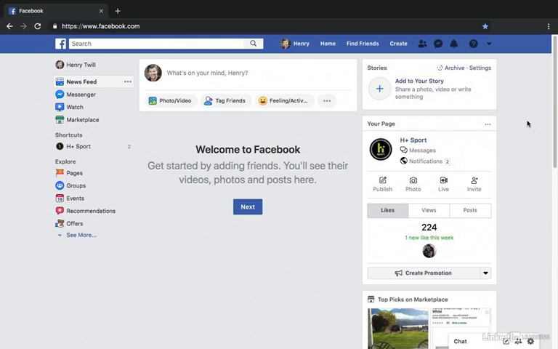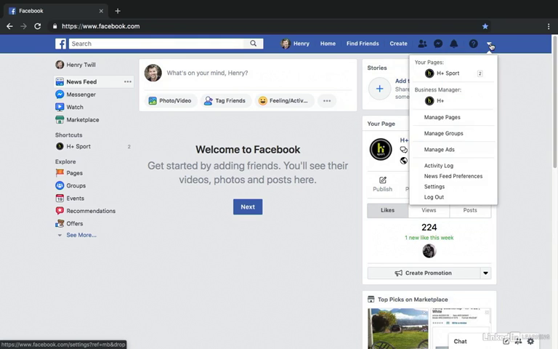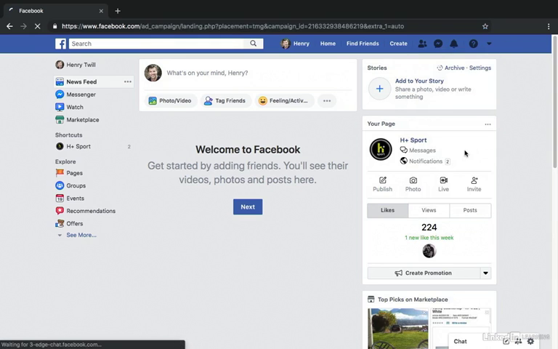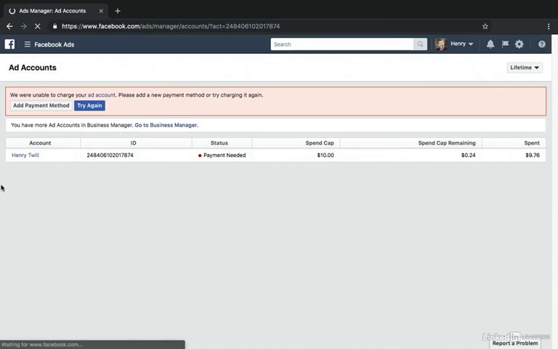To do this, we'll start by going to the Facebook Ads Manager. There are a couple ways to access Ads Manager. You can find it by visiting the link on your screen here, and you can also use the drop-down arrow in the upper right-hand corner of your personal Facebook profile. Now, if you've created an ad before, this link will be titled Manage Ads, like it's shown here.